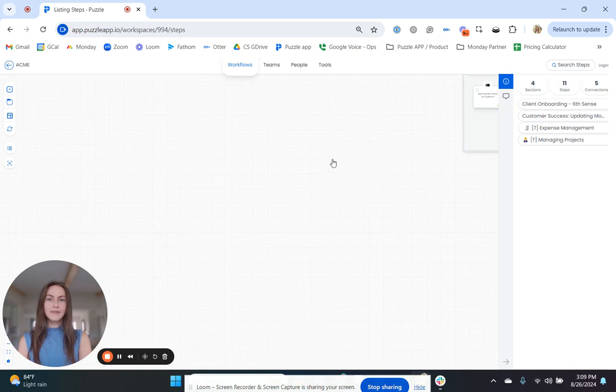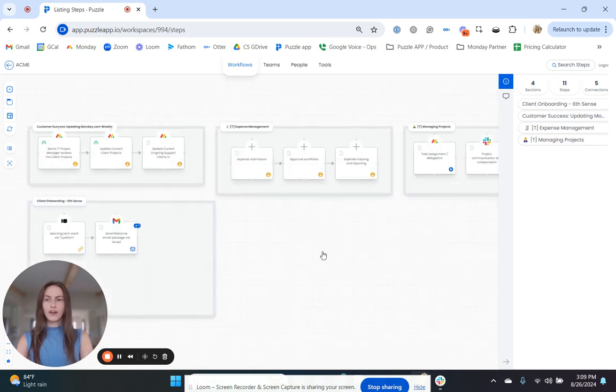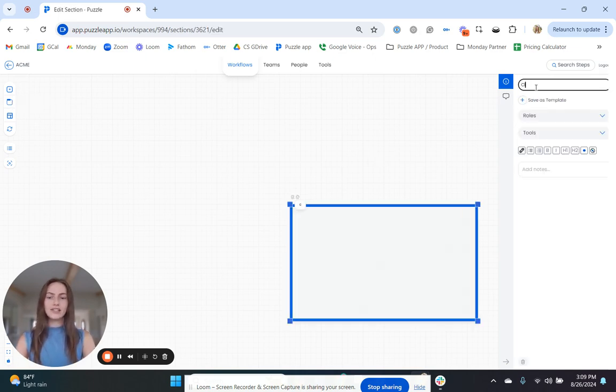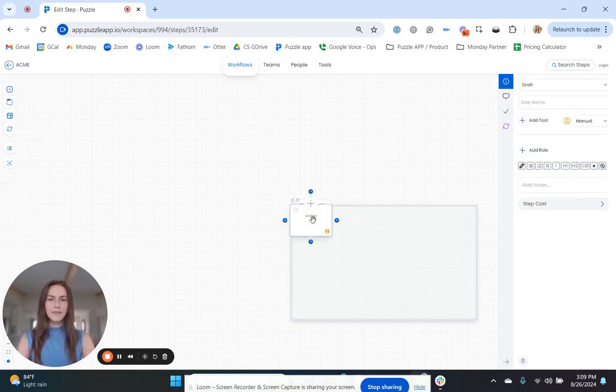For this, let's head back into one of our examples. And let's say you need to replicate an onboarding process for several clients, and you know you always do the same 3 or 4 tasks that are required. So let's go ahead and build that out by adding a section, and let's call this client onboarding. And let's start adding some steps.